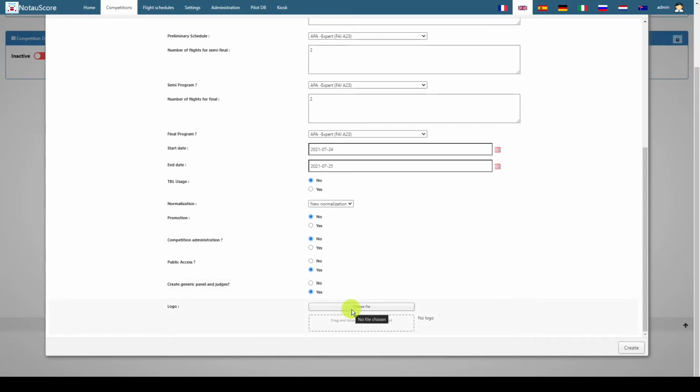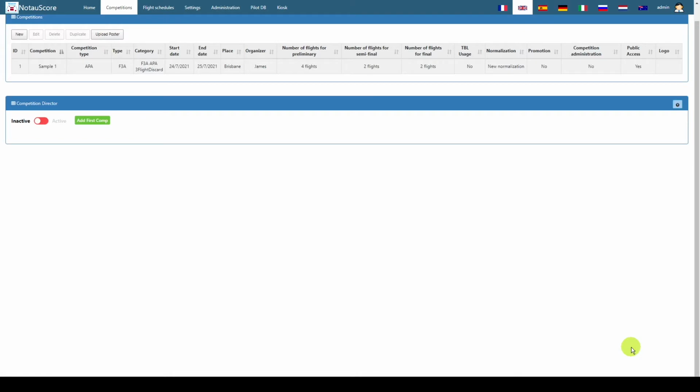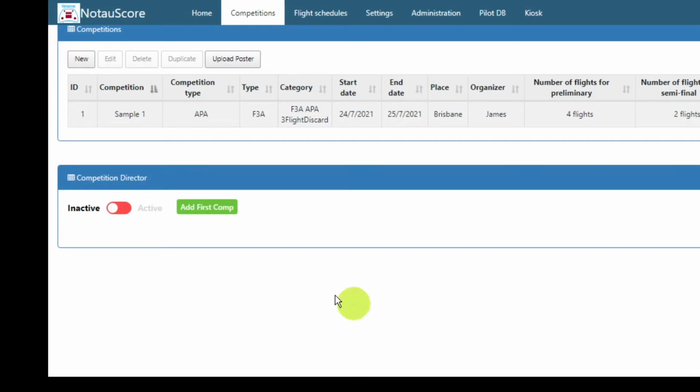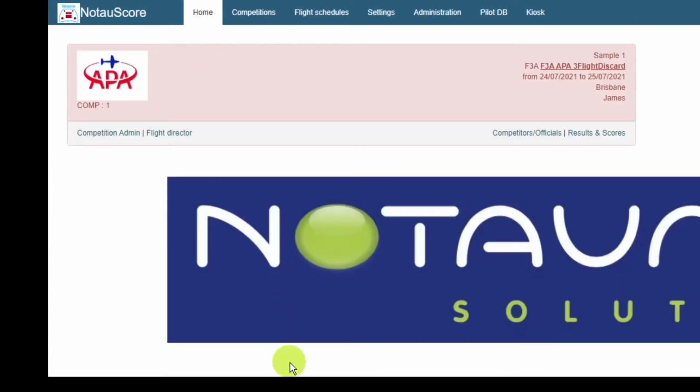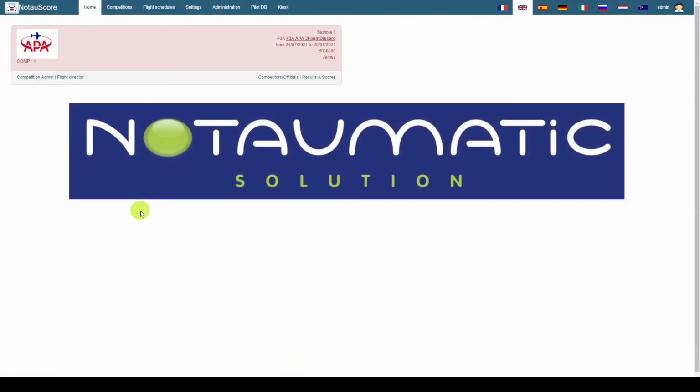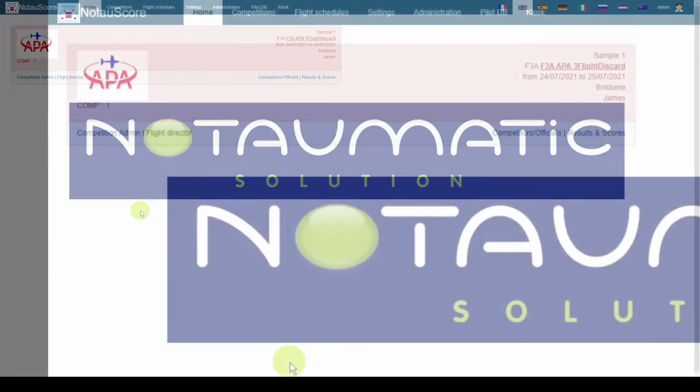I can, of course, choose a file here and put a logo on the competition. I won't actually do that for this demonstration. So now when I press the create button, my competition will create. And you can see here, I'll just zoom in a little bit on the top left. You can see in my list of competitions now, I have a competition ID 1. And when I go to the home menu, that competition is now appearing on my home screen. So just like that, it's on the home screen. So your next stage with setting up a competition is to go into the competition admin.